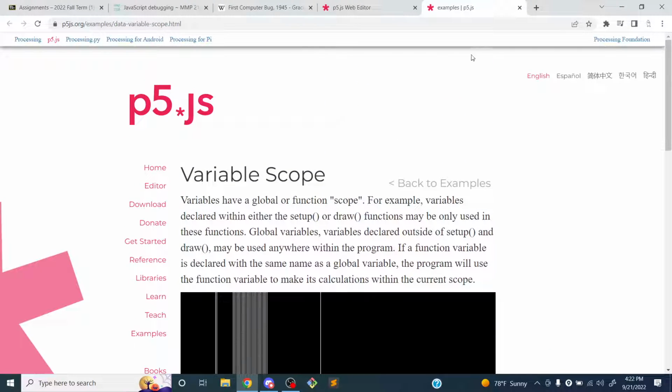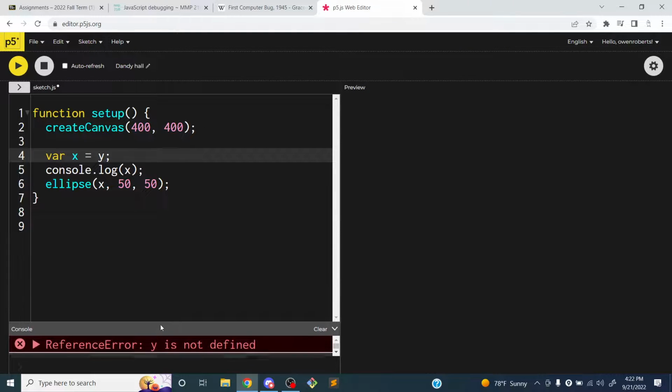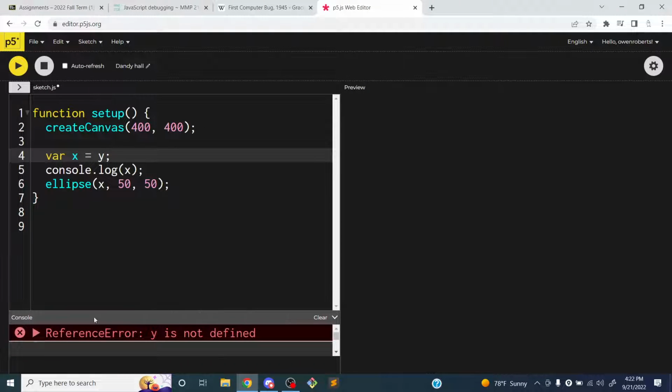We actually haven't learned this yet because we haven't learned functions yet. We'll probably learn it in a couple weeks. So sometimes as we learn, things won't make as much sense, but we can try to interpret them as best as we can.